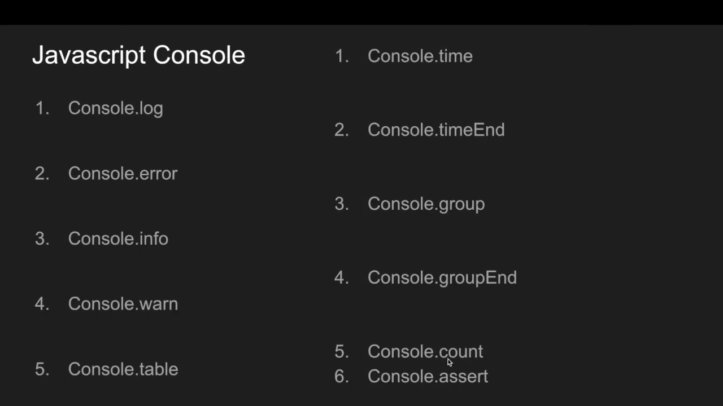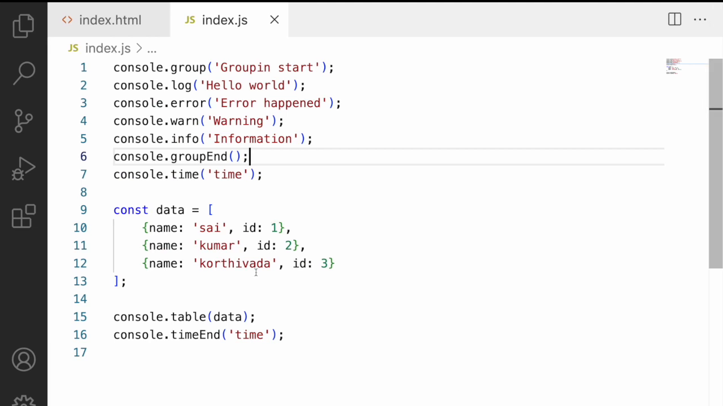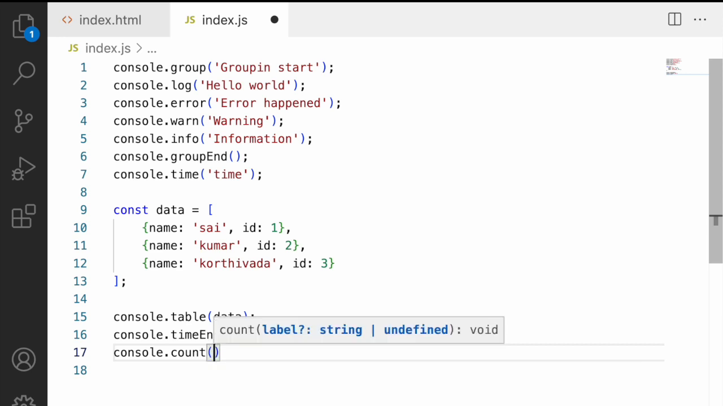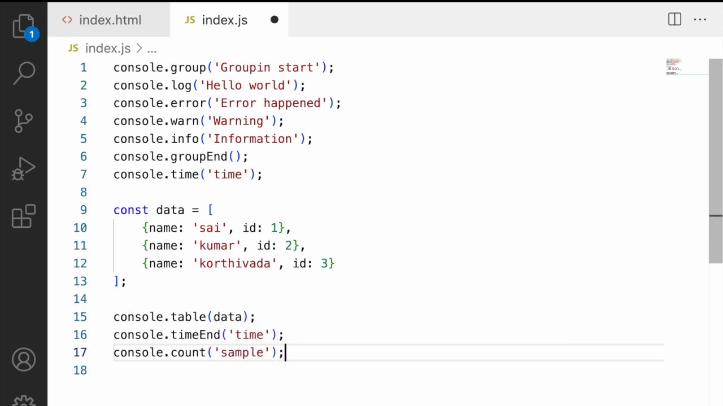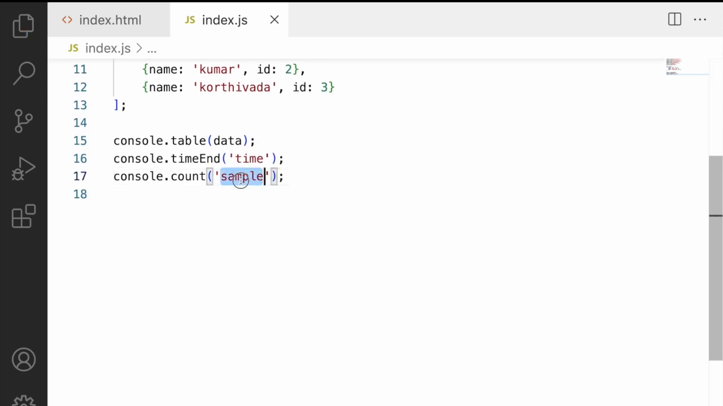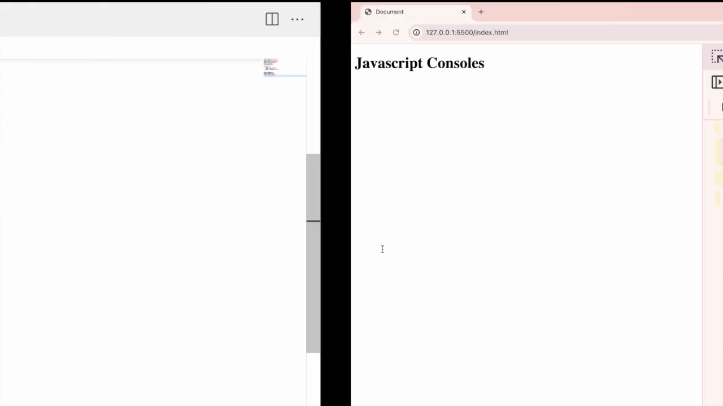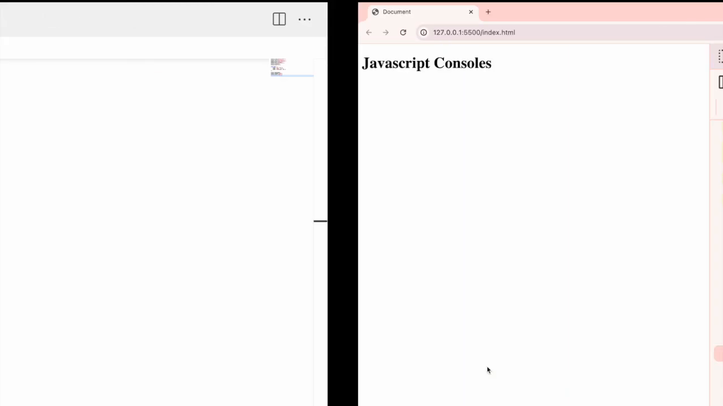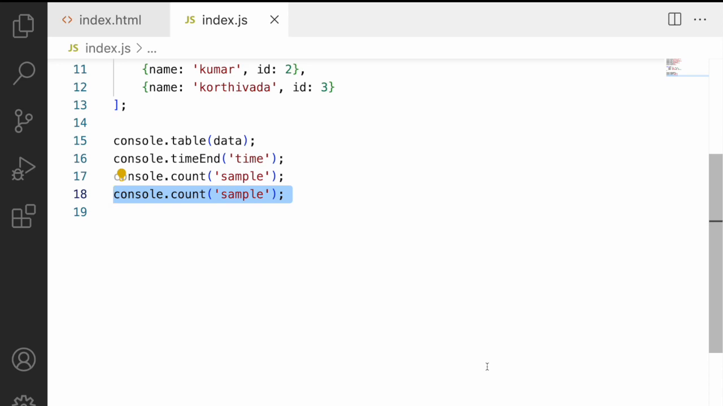And we have something like count and assert. So we'll talk about both of them. For example, I'm just using console.count and I'm passing something like sample. So wherever you get this sample, then instead of showing just that sample, it will show the count as well. Let me copy this and put it over here. It will have one count and two count. Let me go here and you can see sample 1, sample 2. That means this is a count value for this particular label. So whenever you want to see the count of a particular label and how many times it is executing, then in that case you can use console.count.